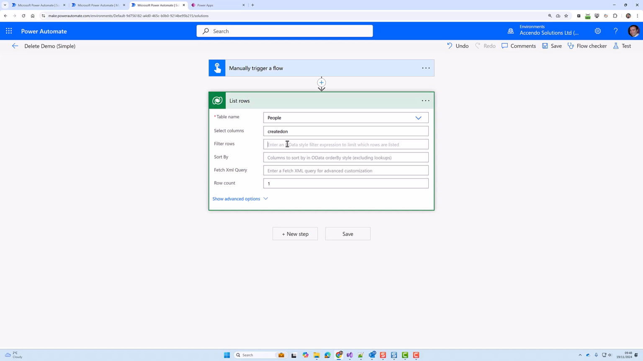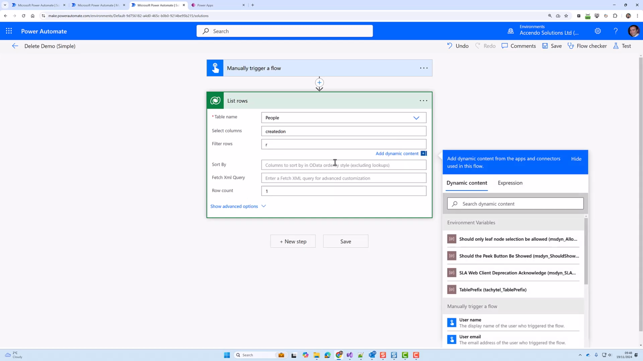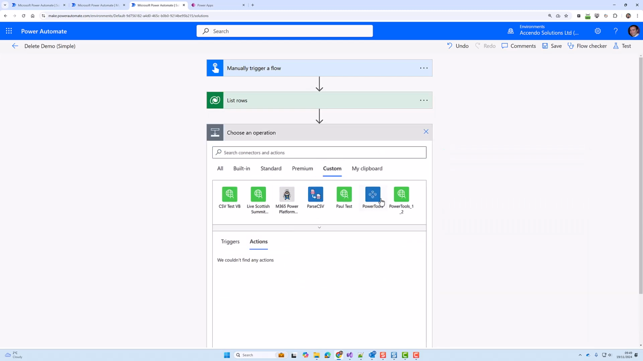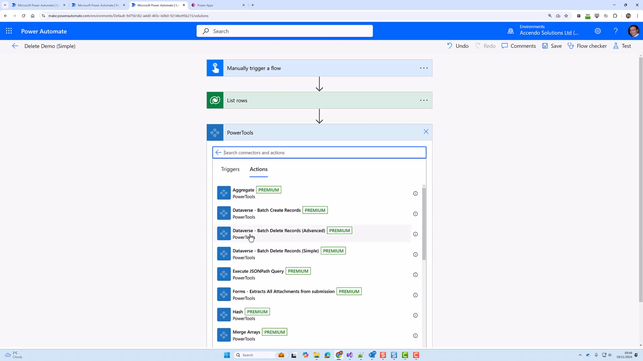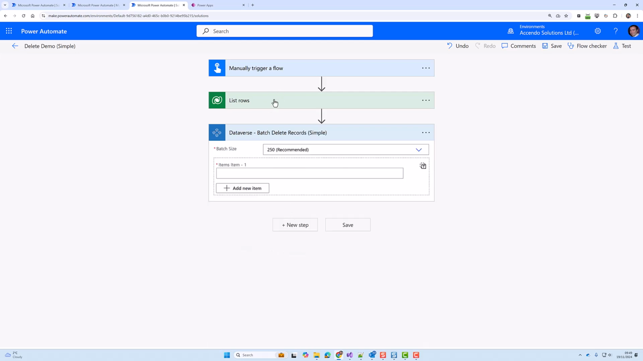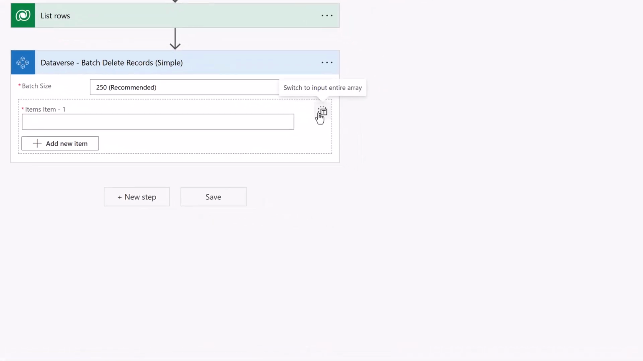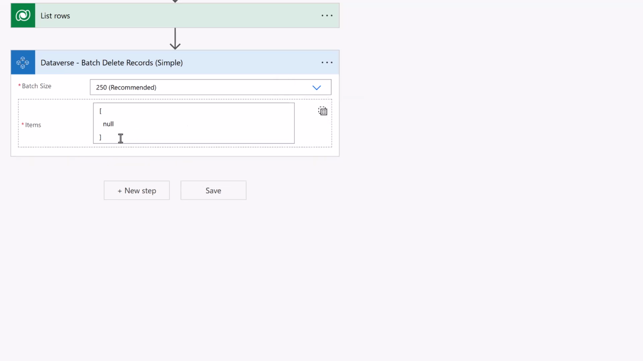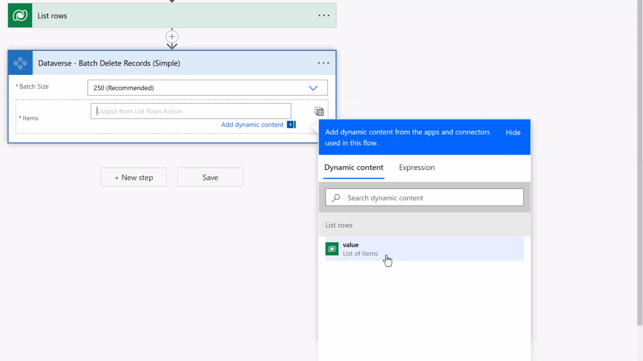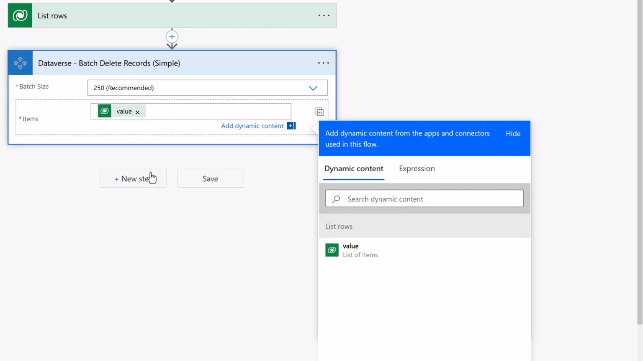And what I will do is actually add a filter onto this. I'm going to put a filter condition of retired is equal to true. Then I can go to my batch delete records simple. There are two actions, simple and advanced. And this one I'm going to show you simple. So simple is designed to get all of its input from the output of a list rows action. So I'll switch this to input for entire array. I'll remove that and pick the output of this.